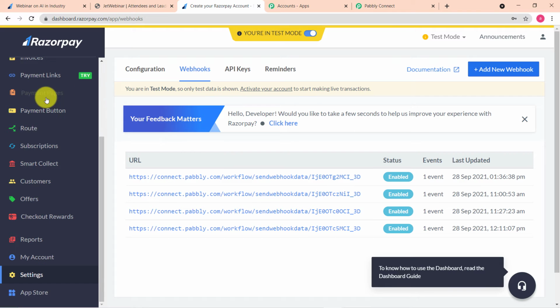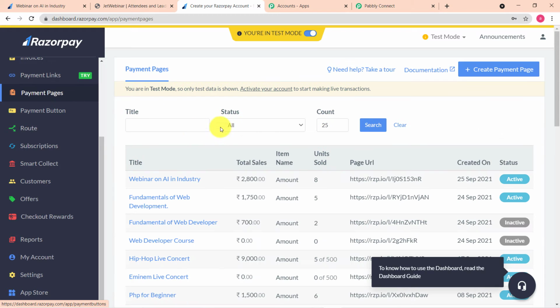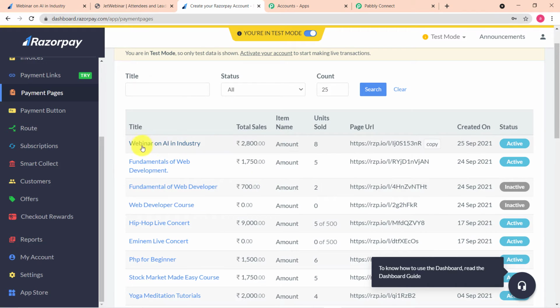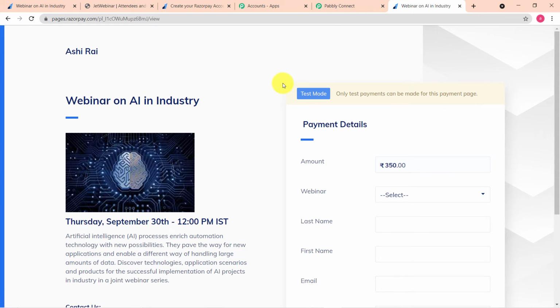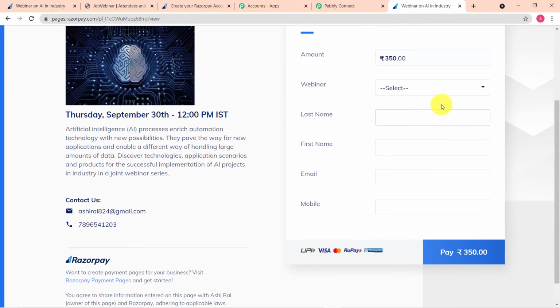So I'm going to my Razorpay account and opening the payment pages. Here we have this page for our webinar purpose, a webinar on the AI industry. So this is our page. We are going to copy this page URL from here and open it here. This is the payment page we have. Now let me make another demo payment for this webinar. Let me fill in the names again. Let's say it's Neeraj. I have filled in the details as Neeraj Rai, and this is the email ID and the number.